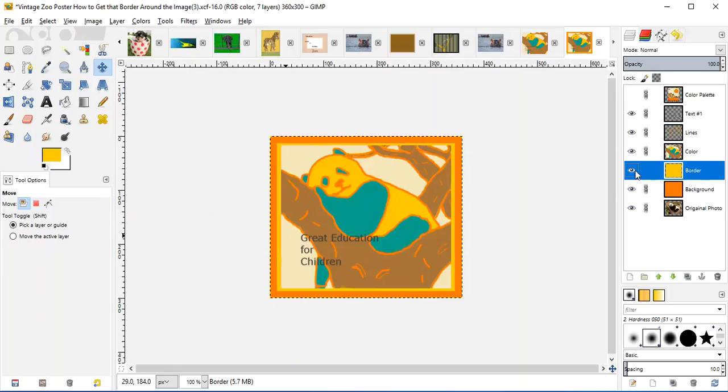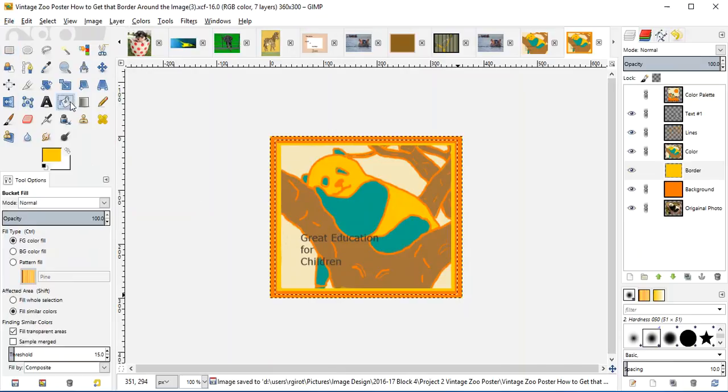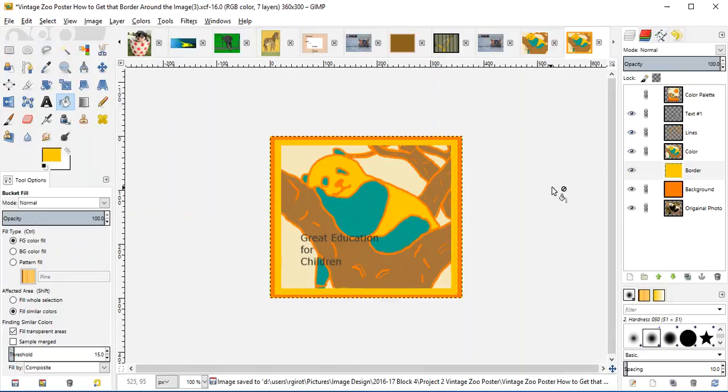As long as everything else is locked and you're working on that layer, I can just grab my rectangular tool and go, I think I want my border a little higher, a little wider, a little lower. Let's try it there. Let's grab the paint bucket and fill it. Boom. Do I like that better? Select None, get rid of the marching ants. I think I like that a little bit better. What do you think?